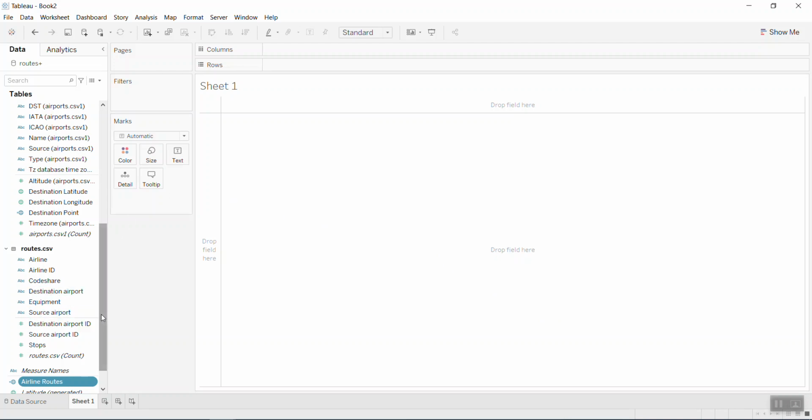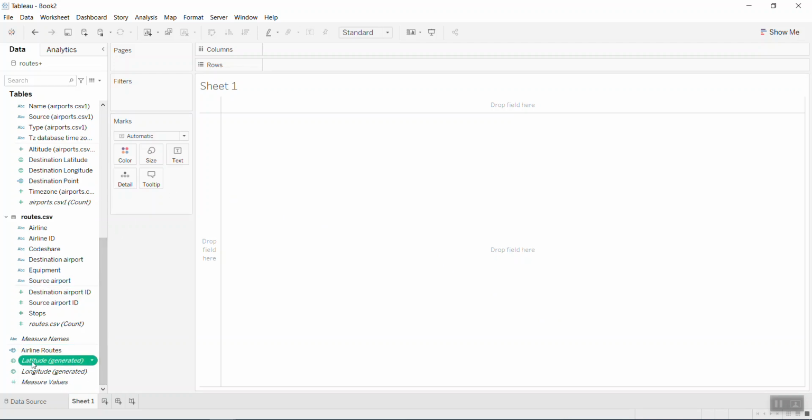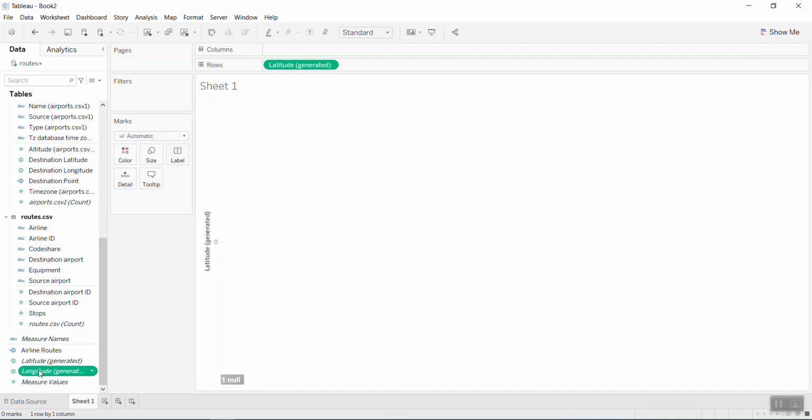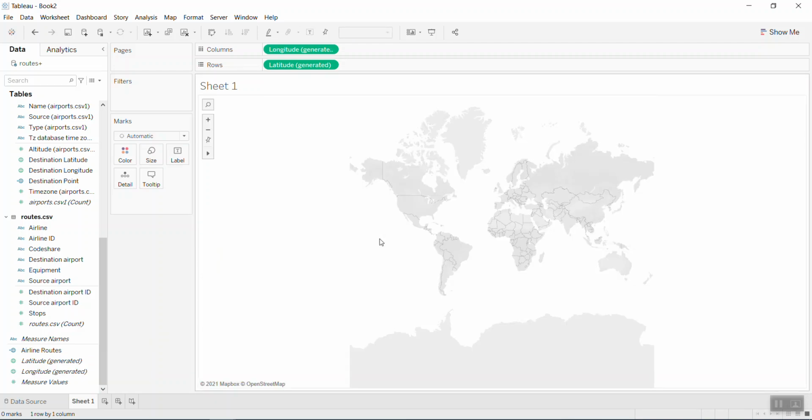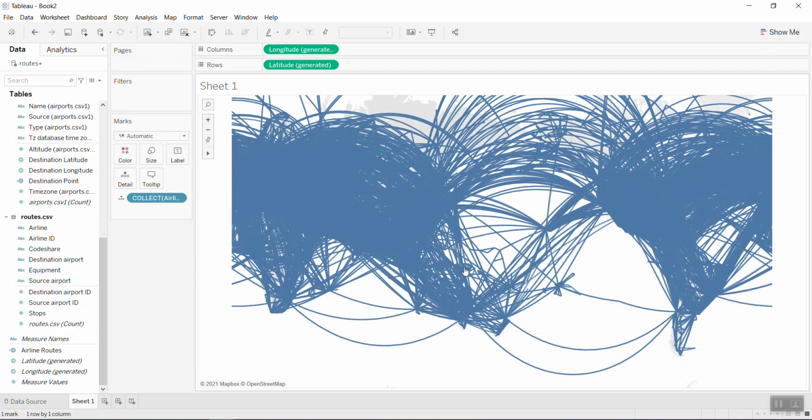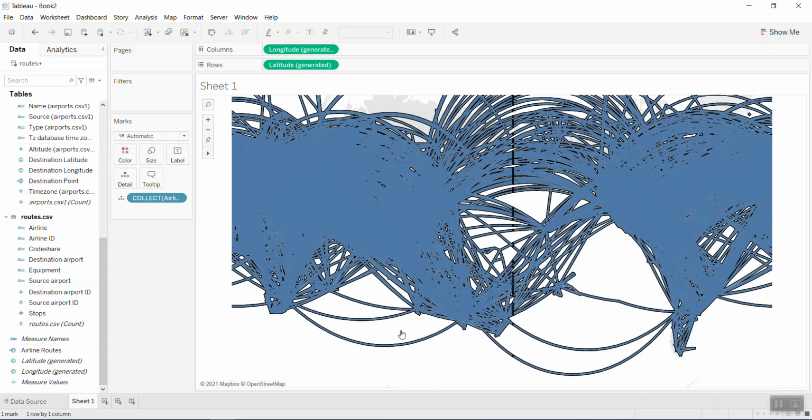So now I bring the data into this visualization. First, double click on the longitude and latitude. And then I bring in the airline route, right? You can see Tableau automatically connects the airline route.